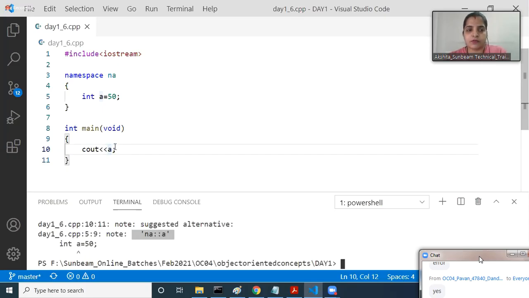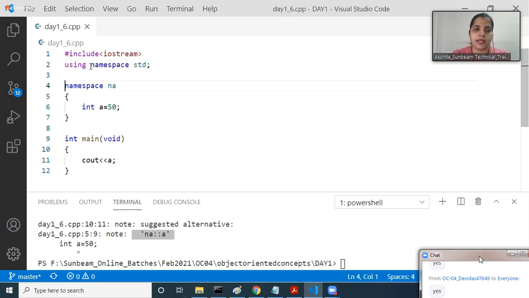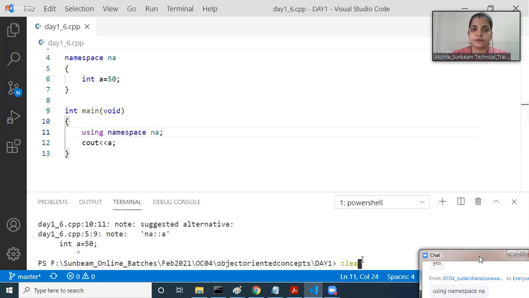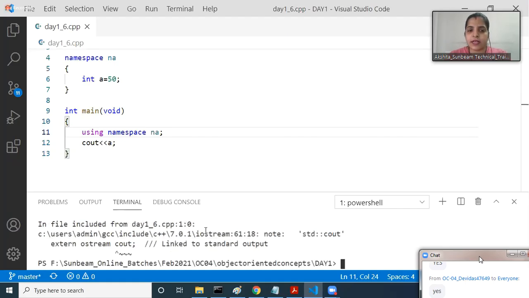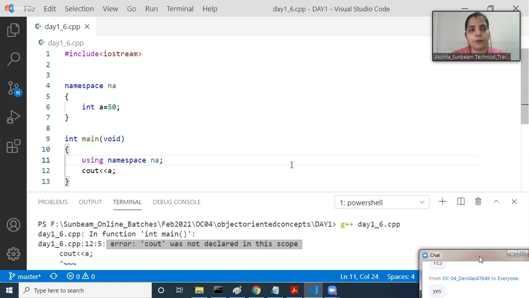It's a namespace variable, right? Just write using namespace std. All right. Now I'll remove it first. Okay. Now, if I write here using namespace NA, will it work for me now? Yes. Let us check. Is it now giving me the error at cout? Read the error. Cout was not declared in the scope.